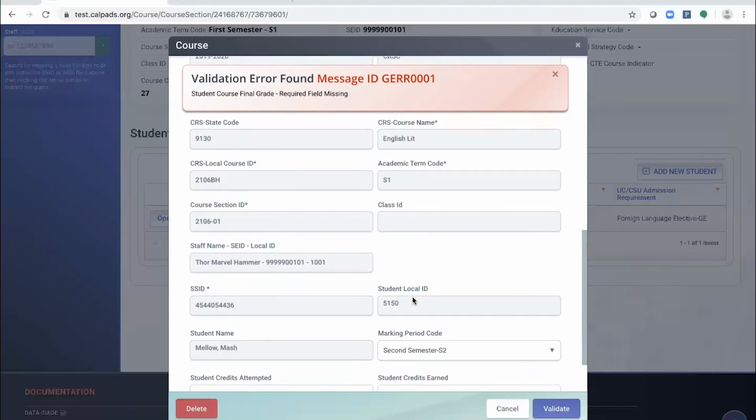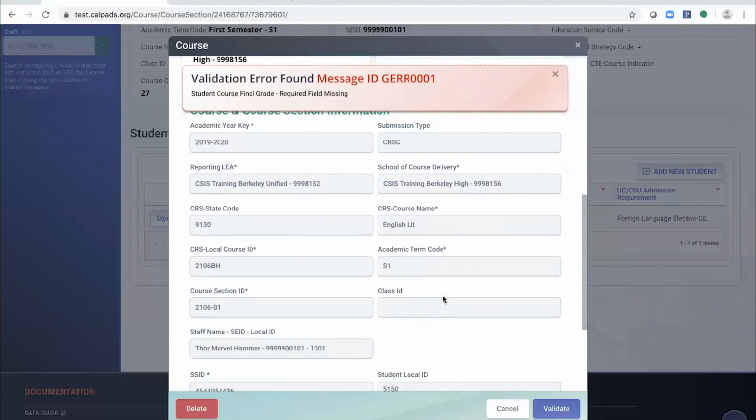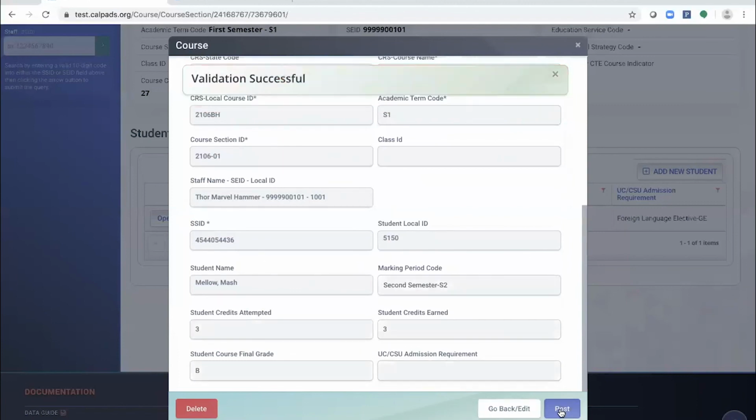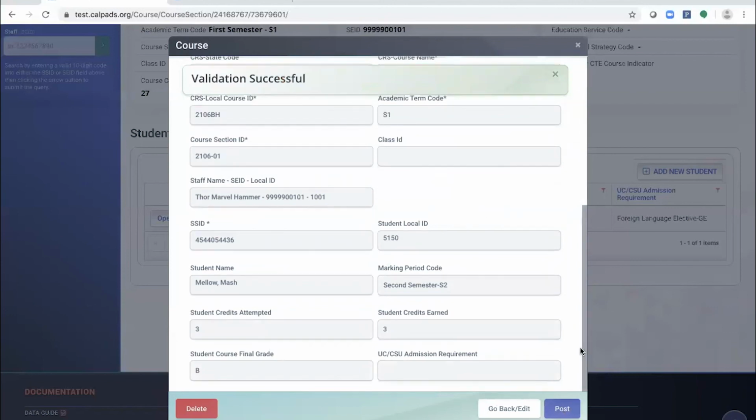So we had 4 different validations, right, for the 4 different fields, and I've populated all 4 fields in here. Now I'm going to click on validate, and let's see if those errors all clear up. And looks like they did. So I get a validation successful message, and now I can go ahead and post.